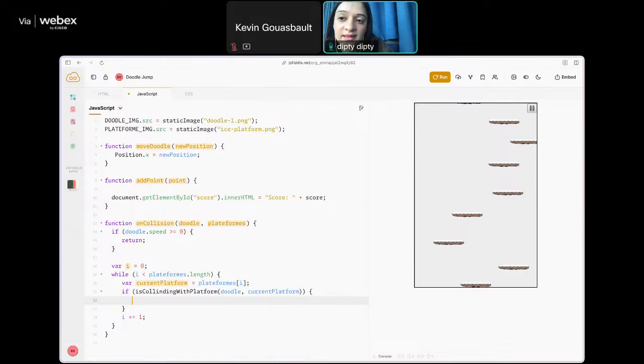So maybe we can test that. Can you run the code, Kevin? How do you make it jump, please? Because we need it to check the code. Oh, you should add doodle jump 30, for example. Right. I forgot it.